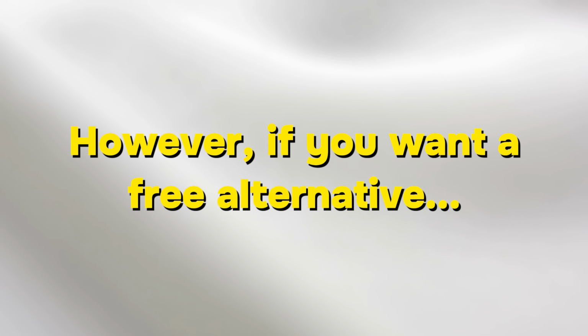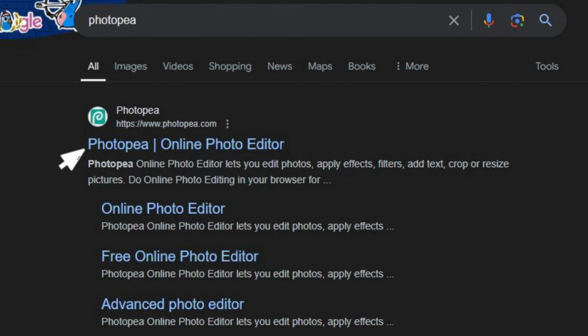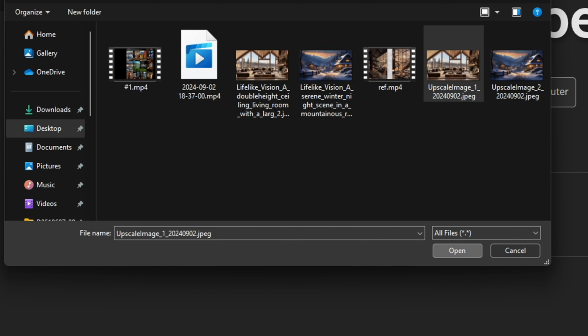However, if you want a free alternative, you can search for Photopea. This is a free-to-use Photoshop program which you can use in your browser. Now upload the image of the room.